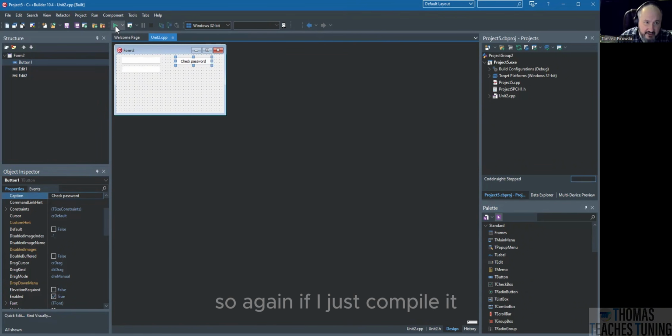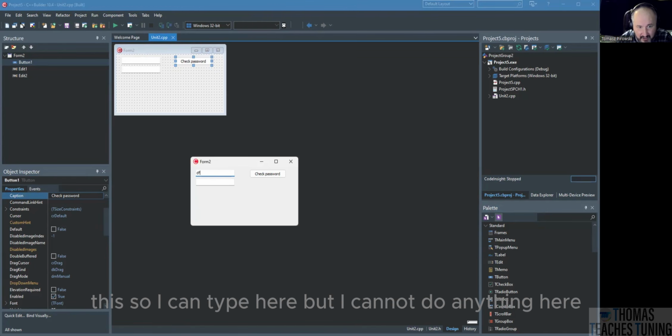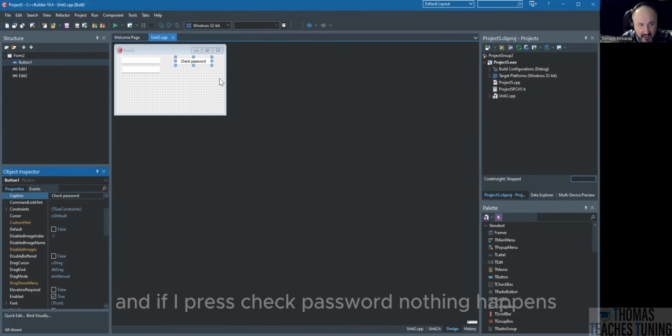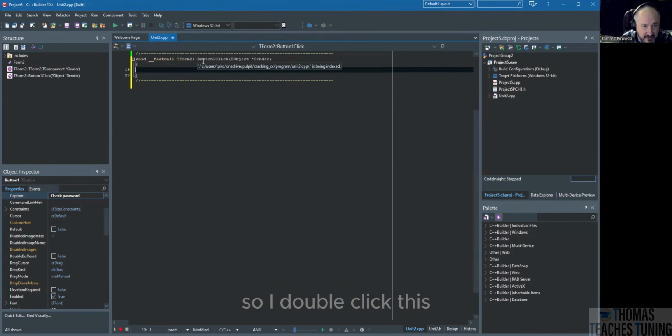So again, if I just compile it, I will have this. So I can type here, but I cannot do anything here. And if I press check password, nothing happens. So now, of course, we must write the code. So I double click this.